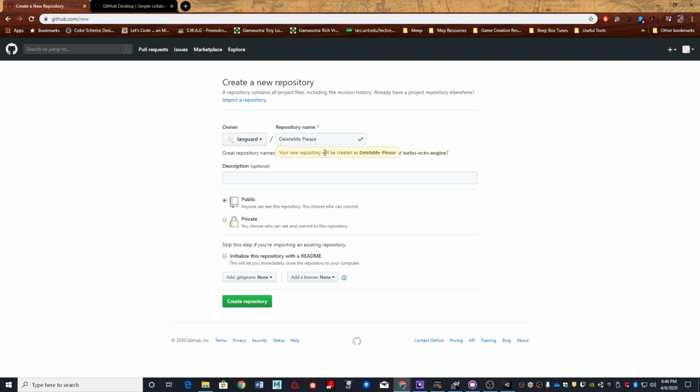It does not like spaces. So if you do attempt to put in a space, it's going to automatically put in a hyphen. Description, you can give it, optional. I would recommend it if you are making this public, which, speaking of, you can make things public or private. I am going to make this private, not that this is going to live very long for reasons unknown to me.